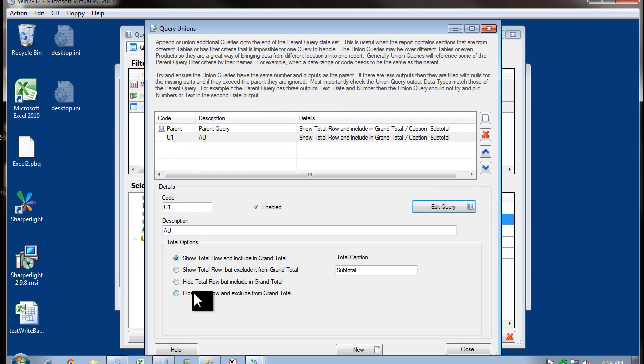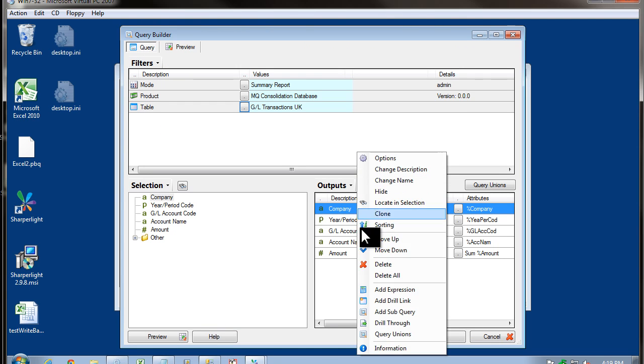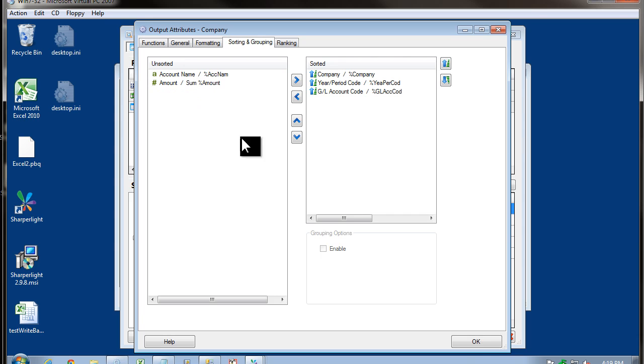And here's an important step. We just want to say that when we union these two companies together, we don't want any totals in there, so I'm just going to select hide the totals. And for optimization, just like we did before, let's index some of these. So I'm going to go into sorting, and any indexes we want to be built on the company, the period, and the account code.